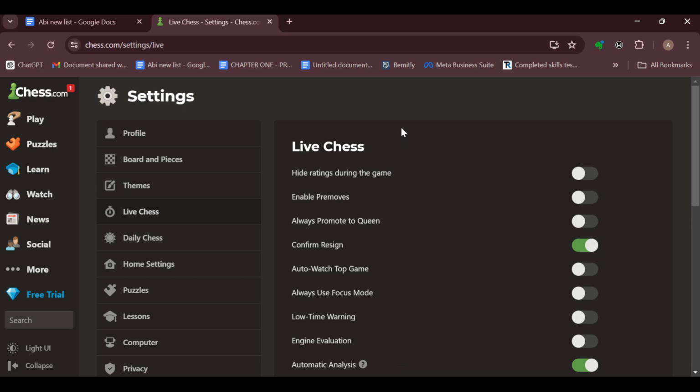So in this case, we're trying to enable pre-moves, right? And so this is the pre-moves option. Once you can see it, move to the right side where you can see a toggle. If it is turned off, it will be showing white and black. But once you click on the toggle and it turns green, it shows that it has been enabled. To disable it, click on it to turn it black.